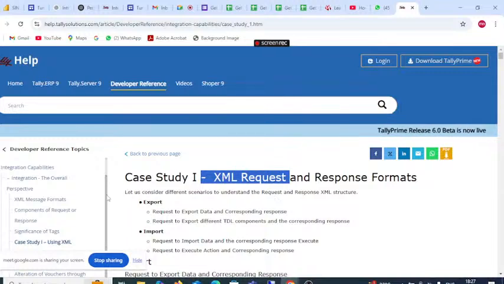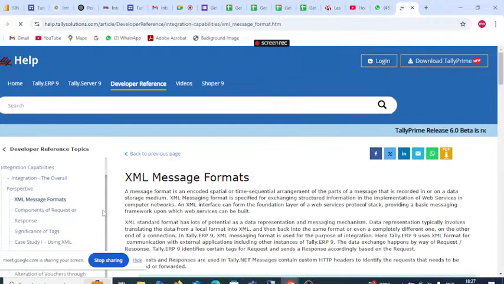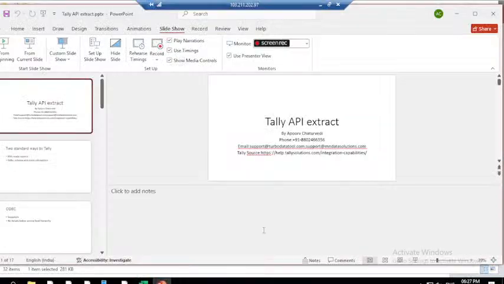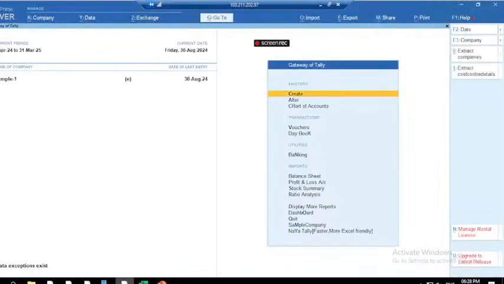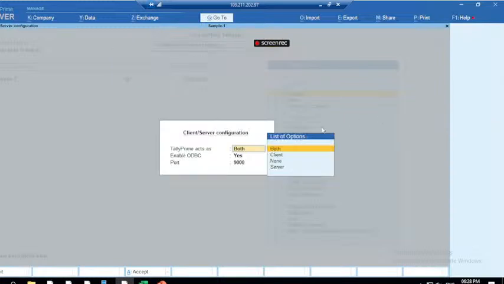So what I'll be doing here is, this is the XML message format which Tally has. Tally interchanges using two formats: one is ODBC and one is XML. Now, for making either one of them work, you need to go to settings, and within settings go to connectivity. So Tally Prime should act as both.